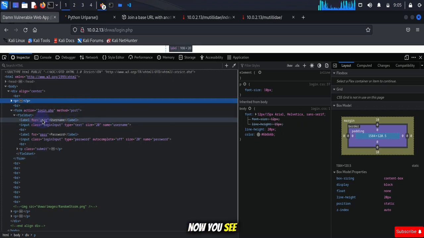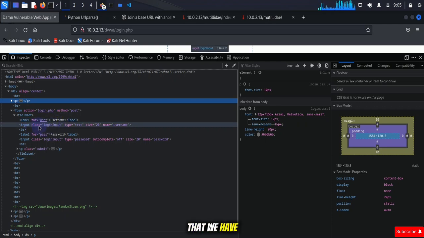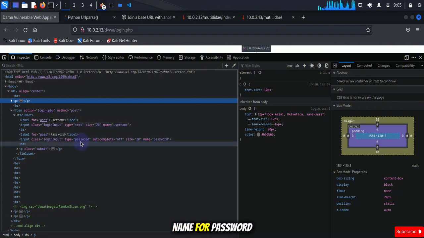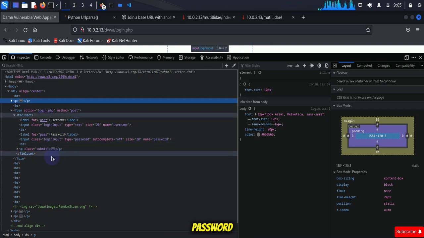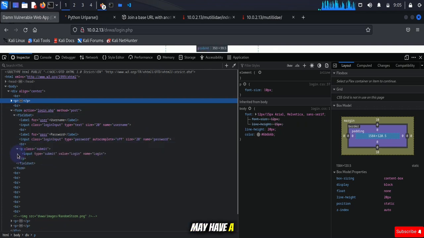And in here now you see we have a user. Okay, we don't need that. We have an input here. It has a name. Okay, name for username is equal to username, and also we have a password. Name for password is equal to password, and also we may have an input button. The input button value for this is login, and also name for this is login, and also we need type is equal to submit. So we can handle this very easy.